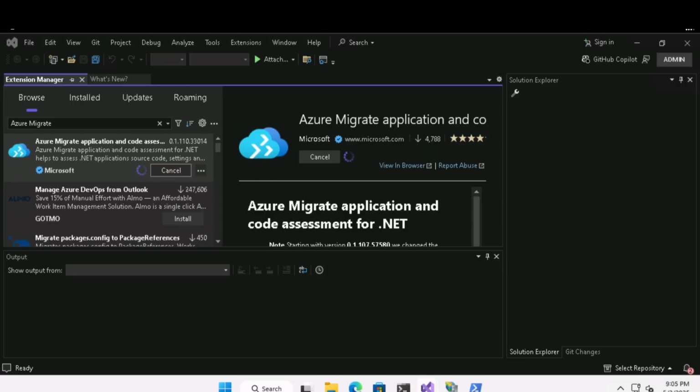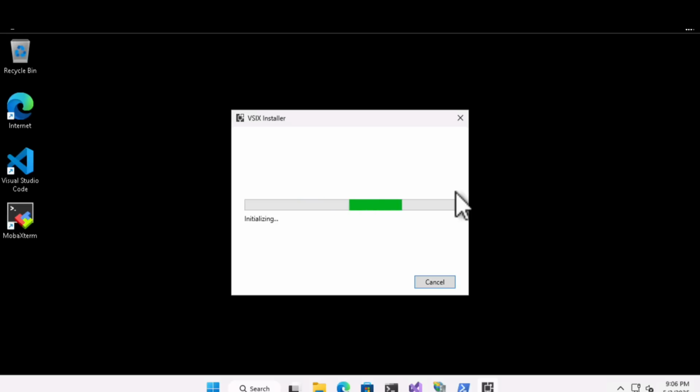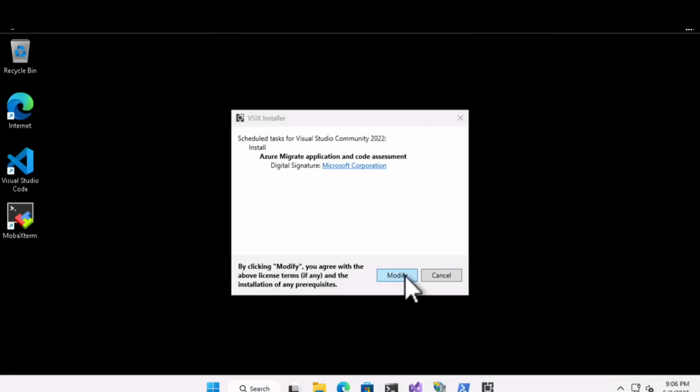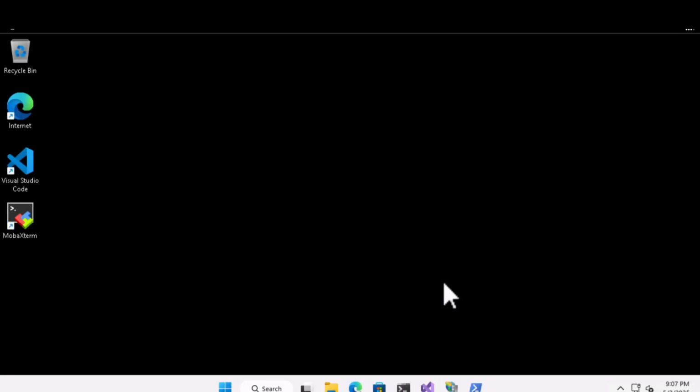doing this in your lab, just do this particular task. That is going to download the Azure Migrate Application and Code Assessment. And when you close it, it is going to automatically install the changes we have made. And to install it, click on modify, and that is going to update the Azure Migrate Application and Code Assessment. The modification is completed, so click on close.